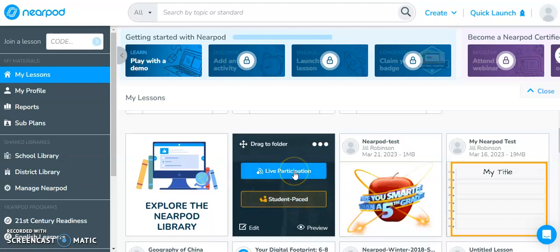Live participation means that all the students have their devices in front of them and they're going to be doing this lesson with you, and you will be in control as to how the Nearpod slides advance from one to the next. Once you advance to another slide, it's automatically reflected on the student's device so that nobody can jump ahead or go back without your control on the Nearpod lesson.